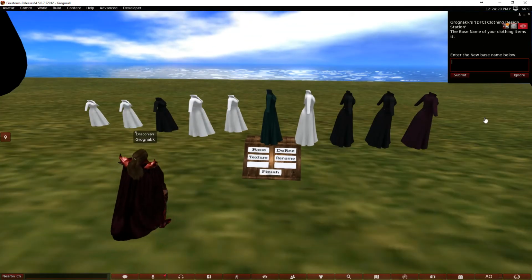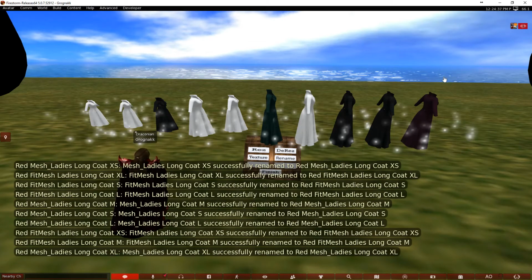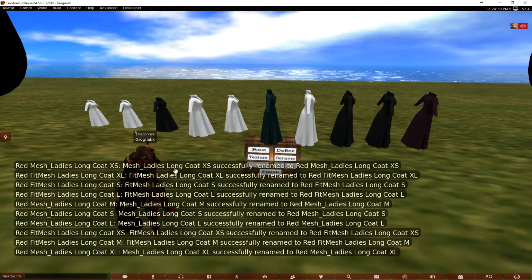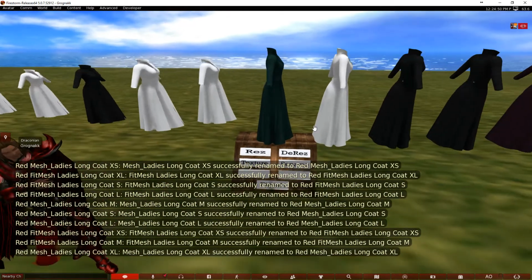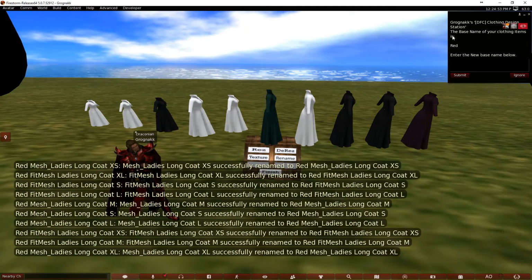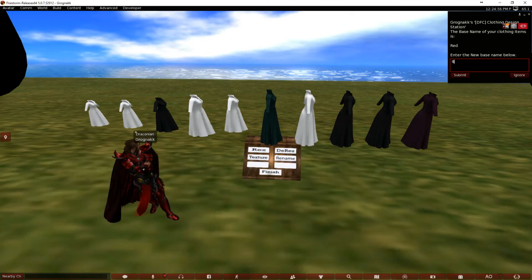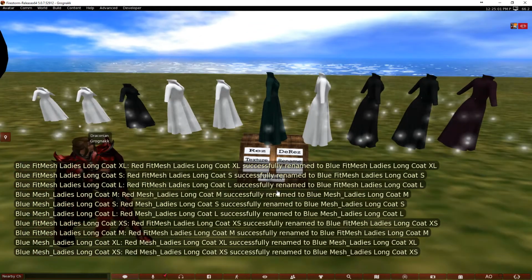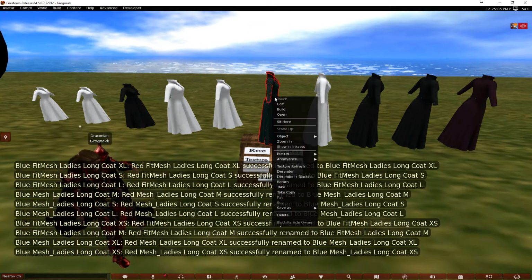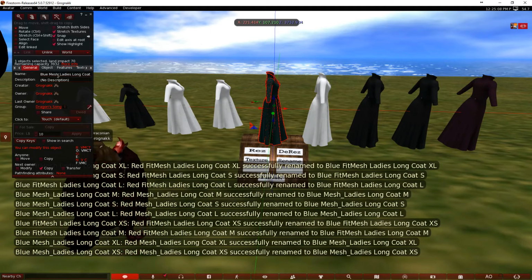So anything you add here to rename, we'll say we're just going to add red. Submit. You'll see in local, Mesh Ladies Long Coat Extra Small was successfully renamed to Red Mesh Ladies Long Coat and Red Fitted Mesh Ladies Long Coat. So you can rename any of them. Rename it again. Change red to blue. Submit. The red was renamed to blue. And you can look here. Blue Mesh Ladies Long Coat.